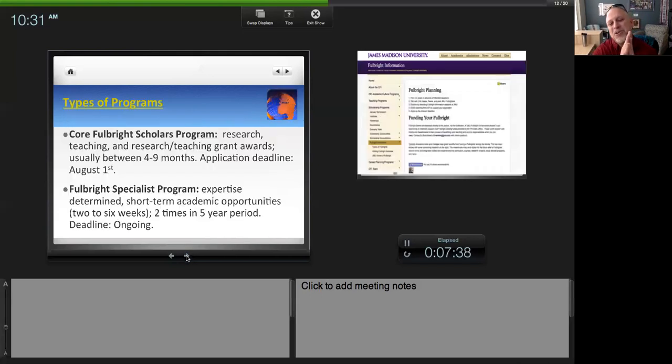So what types of programs are there? As people talk about the Fulbright program, there's more than just one type. Typically, when people are talking about Fulbright, they're talking about the core Fulbright Scholars Program. I got a Fulbright, I'm going to go between 4 and 9 months. That's what typically people are talking about.